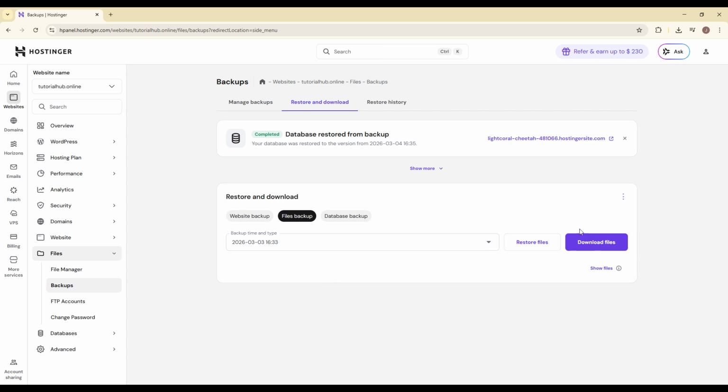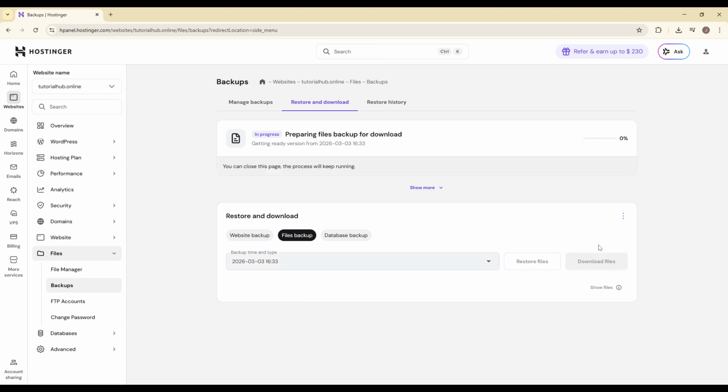Once you've chosen the correct backup date, click on Download next to either Files Backup or Database Backup depending on what you need. If you want a full website copy, you may need to download both the Files Backup and the Database Backup separately. After you click Download, Hostinger will begin preparing the backup file.